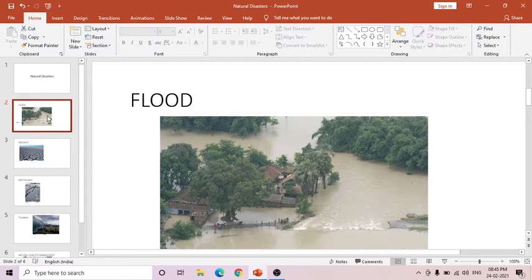We'll see now. So, see this picture, children. This picture tells us about flood. Flood means overflowing of water. Water overflows in nearby water bodies. How is this water overflowing? How does excess water come to our water bodies?